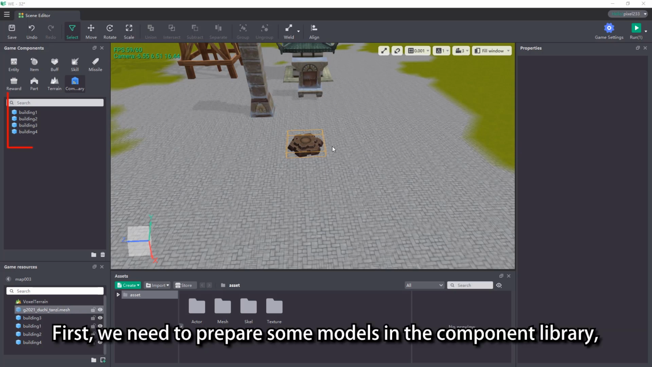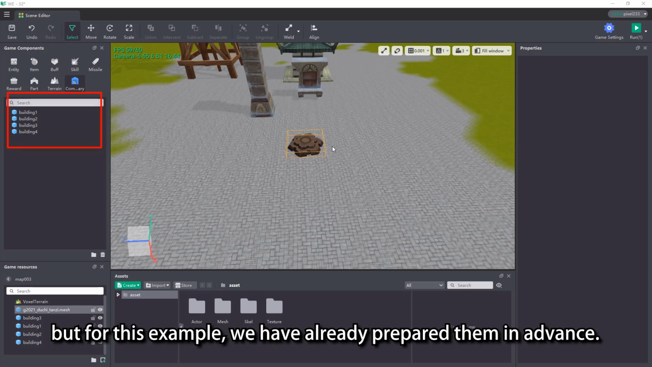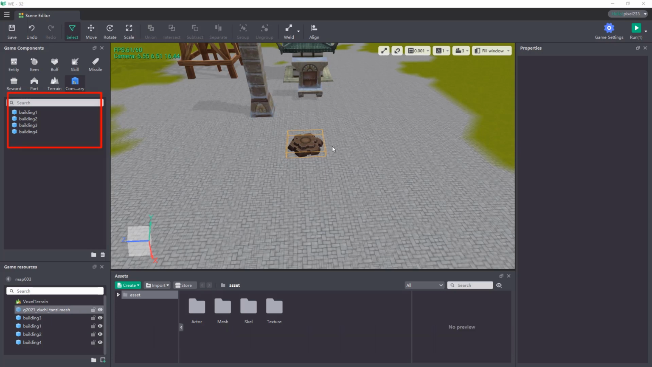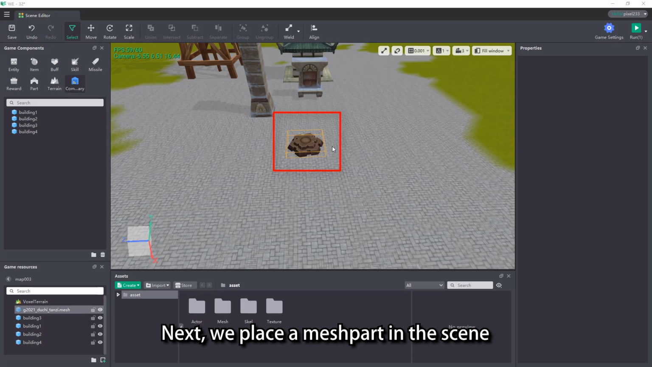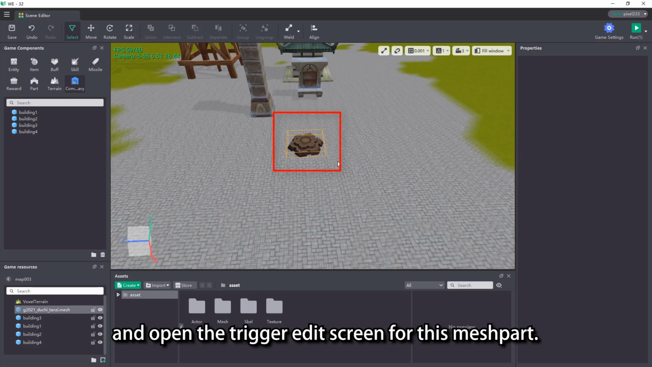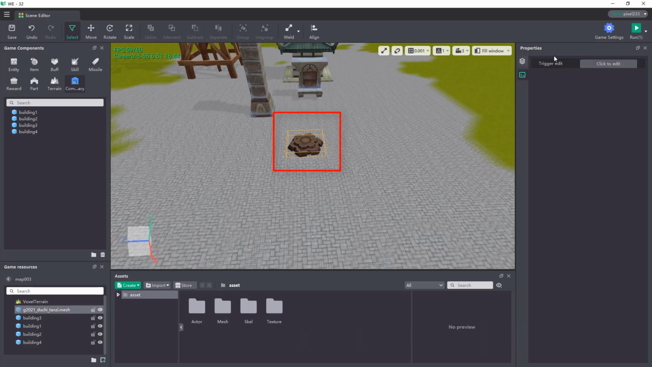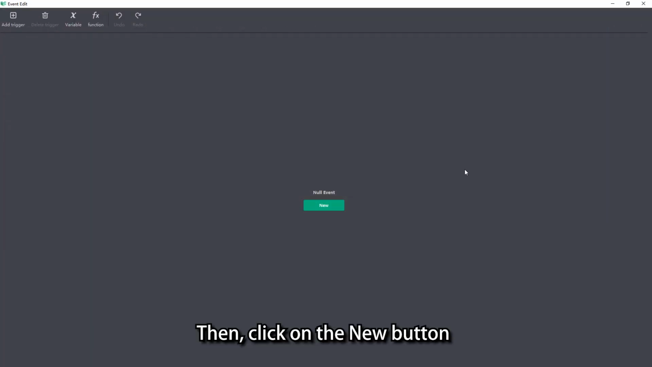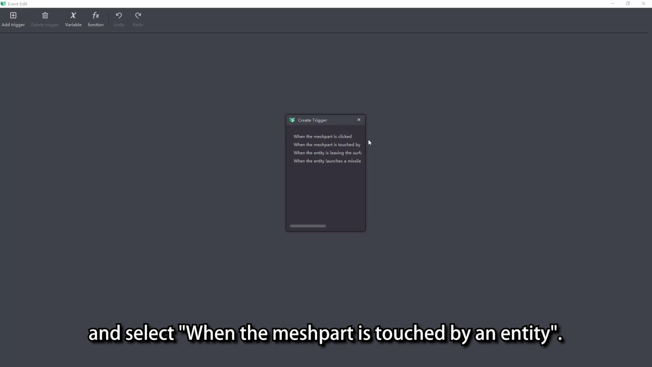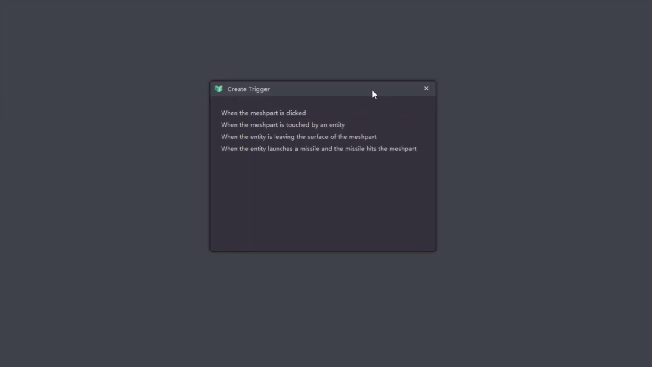First, we need to prepare some models in the component library, but for this example, we have already prepared them in advance. Next, we place a mesh part in the scene, and open the trigger edit screen for this mesh part. Then, click on the new button, and select when the mesh part is touched by an entity.